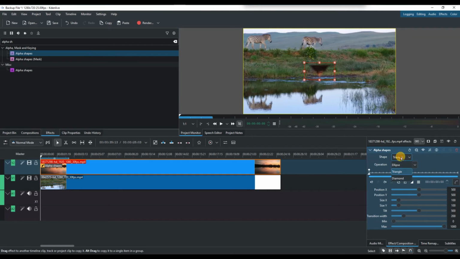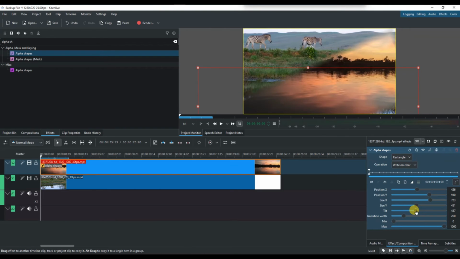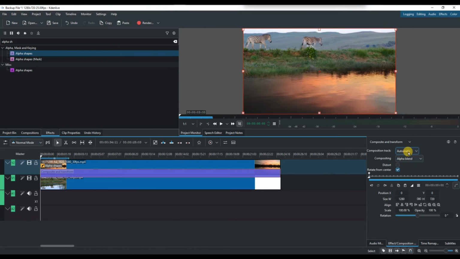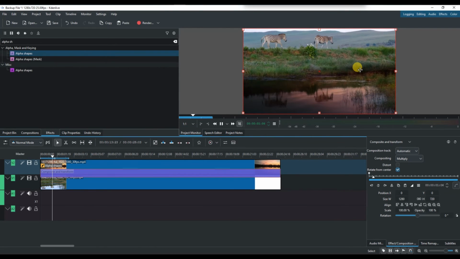Adjust the position, size and softness to control which parts of the top clip become transparent, allowing the bottom clip to show through. To visually blend the two clips, apply the composite and transform effect to the top clip. This effect lets you resize, move or animate the clip in relation to the one beneath it, allowing for more creative control over the composition.